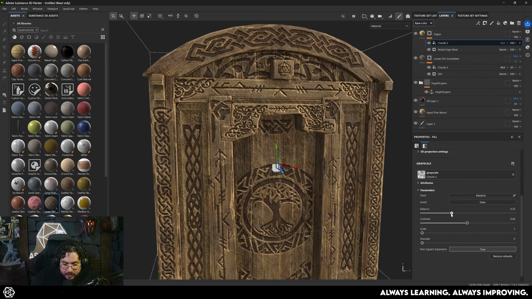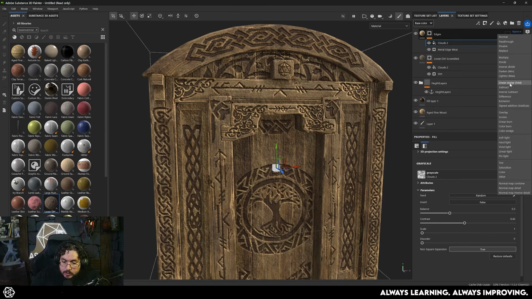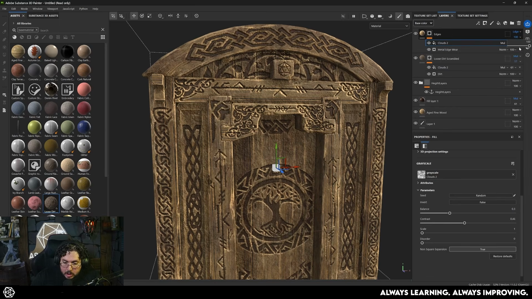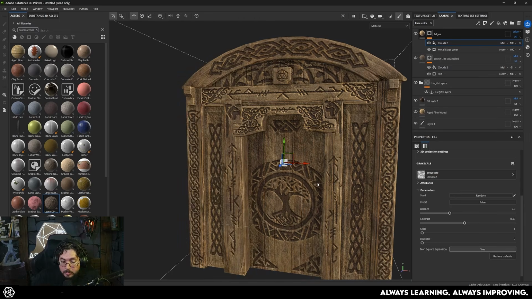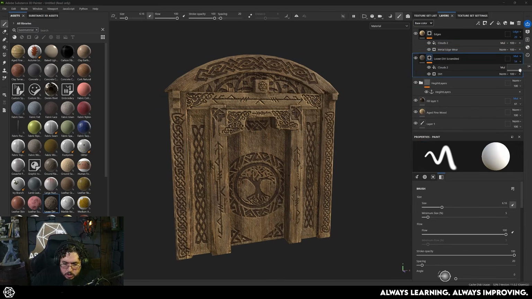So at any point, I can play here with the balance or with the contrast of the clouds noise and generate more or less detail depending on what I want. This one, I like to set to linear dodge because it really punches the color to the high points, and then bring the opacity down. That way it's not too overwhelming. I still feel like my dirt might be a bit much, so lower that a bit.